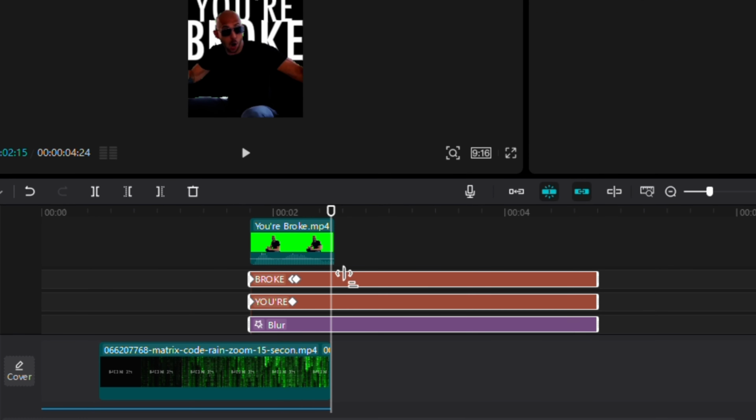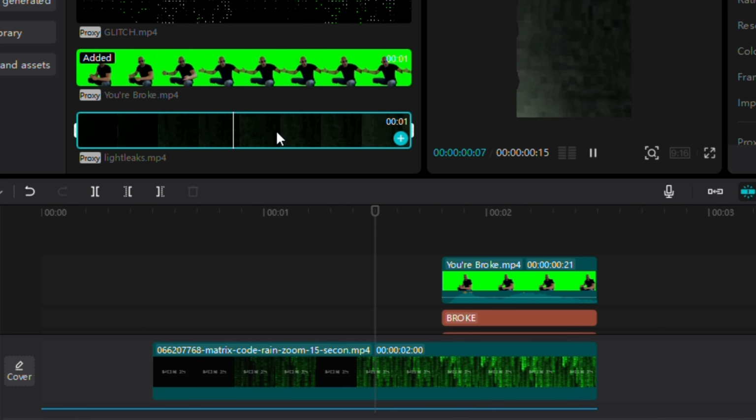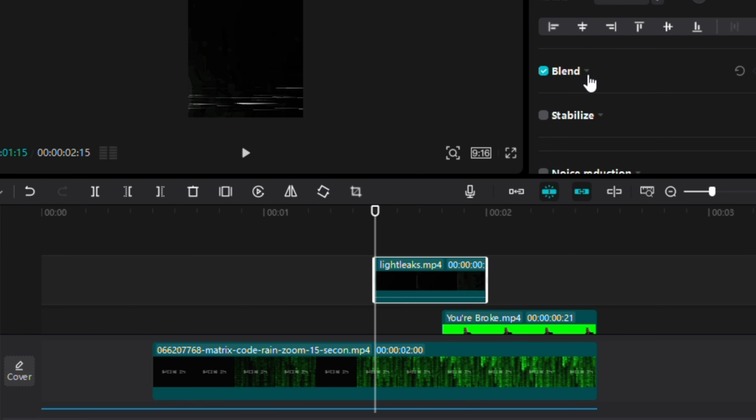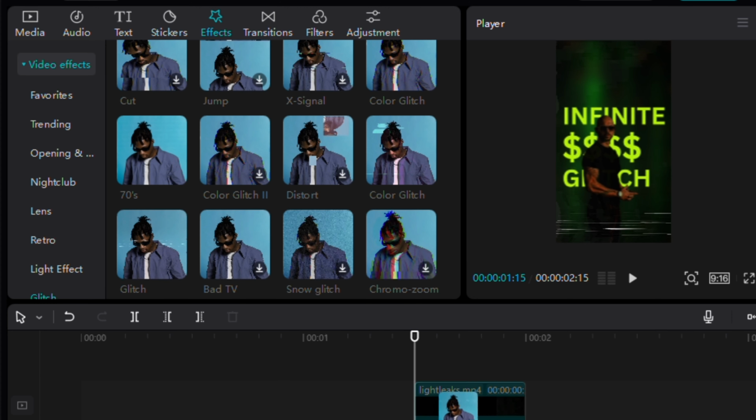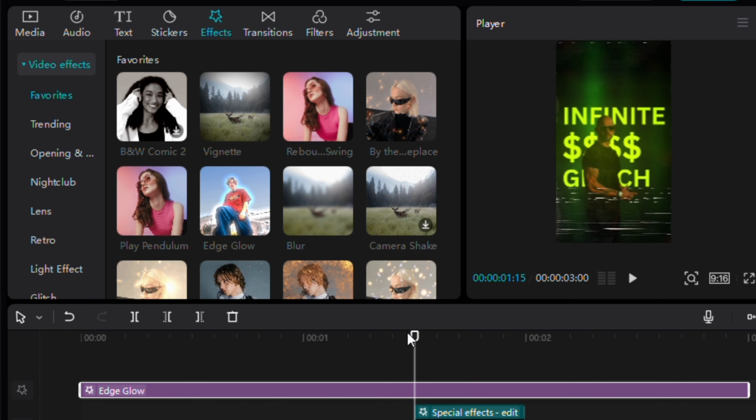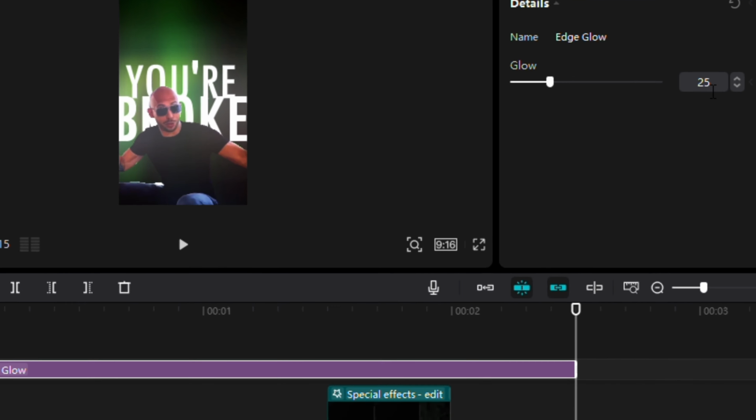Now conclude these layers here. After that, I have this clip from one of my Light Leaks transition videos, drag it here, change the blend property to screen, then add this glitch effect to it. Then, for the final touch, add the glow effect layer for the entire video with glow value to 10.